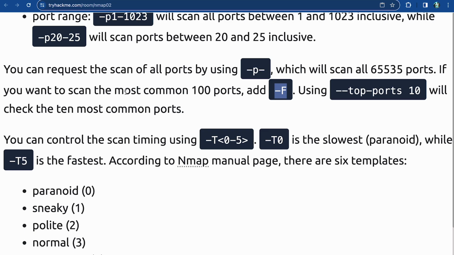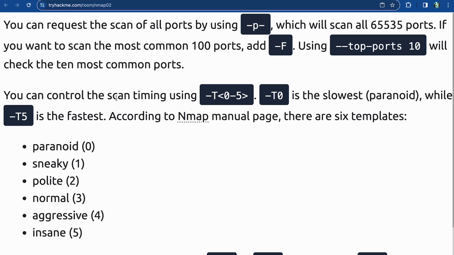Well, actually, no, I'm sorry. If you do -F, it's just going to do the 100 most common ports. So it's definitely not going to do everything. And then if you do top ports 10, we'll do the top 10 ports. You can do top ports 100, top ports 1,000, and it'll do the top 100 or 1,000 ports.